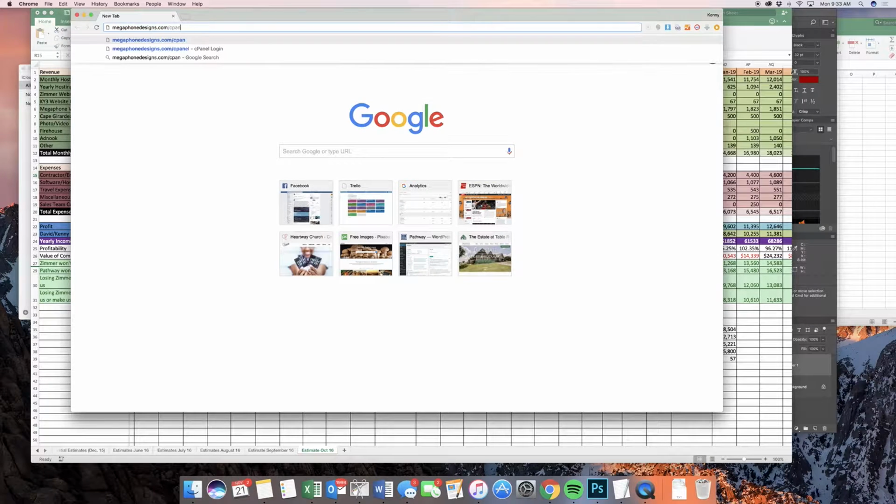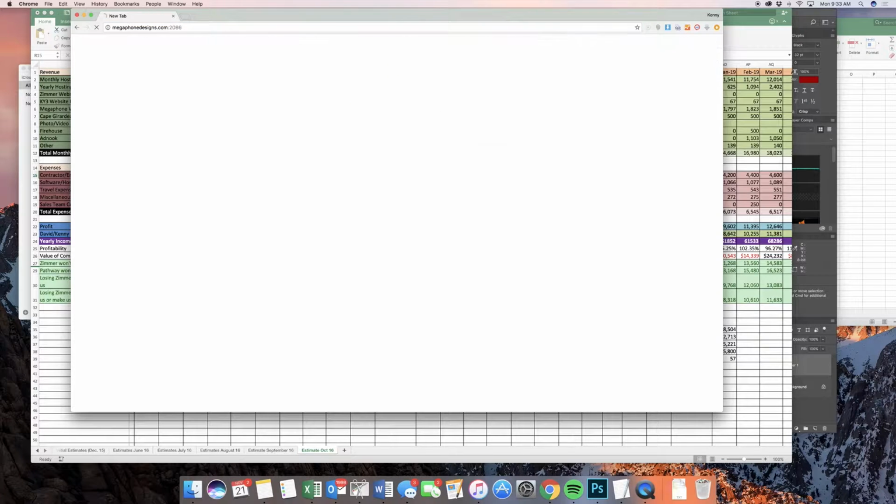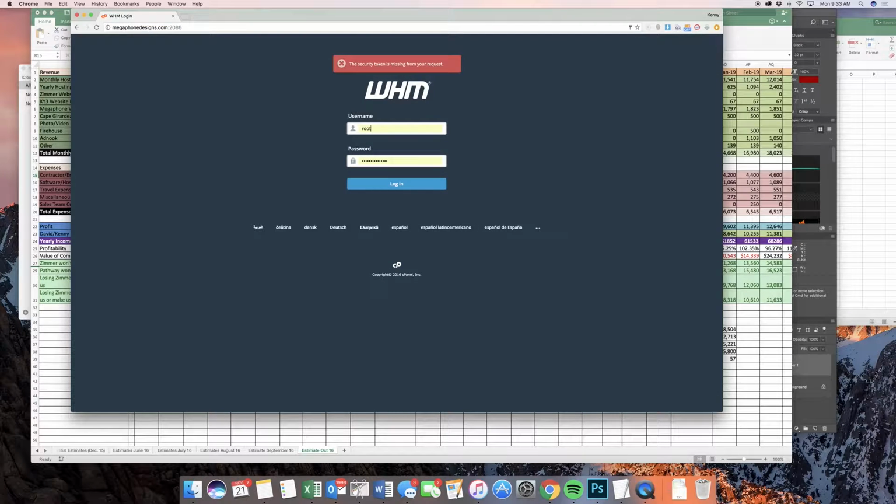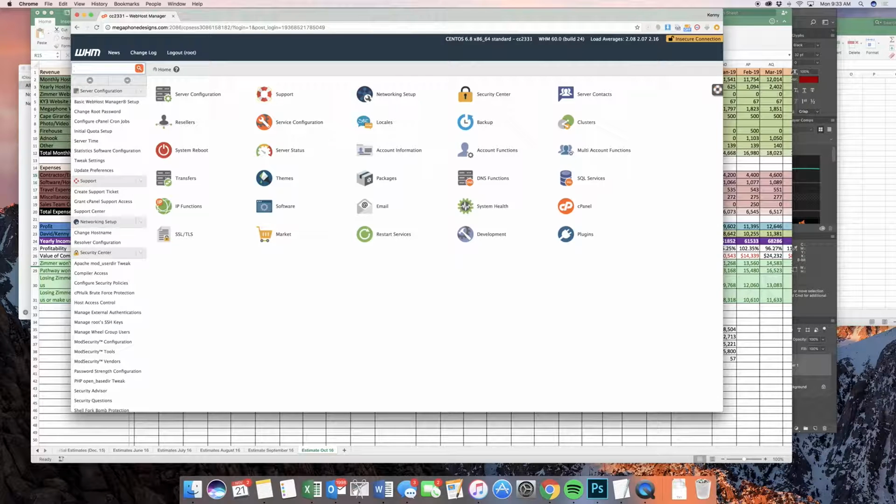So we go to megaphone-designs.com/WHM. WHM is just an overall control thing for our server. Most of what's in here doesn't matter to you, but we do go here to find the list of accounts, the list of websites that we have. We have a username and password, and you will be provided with that.